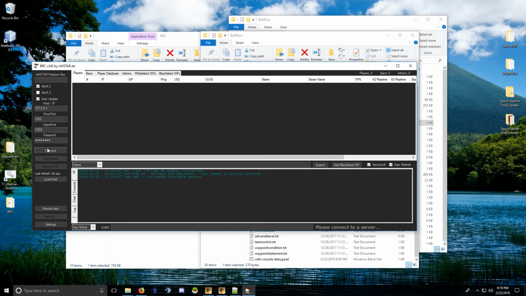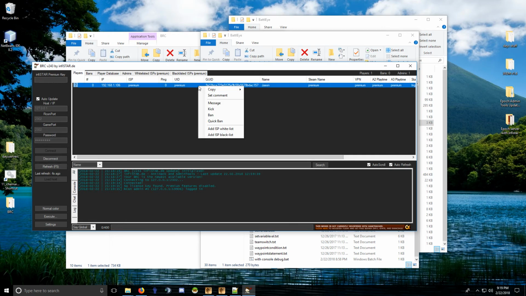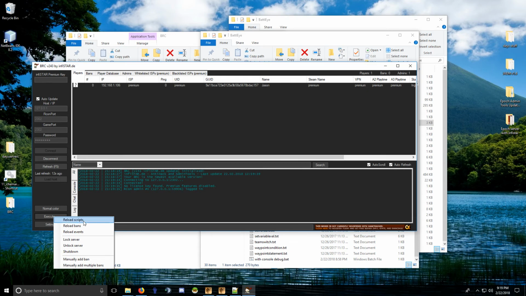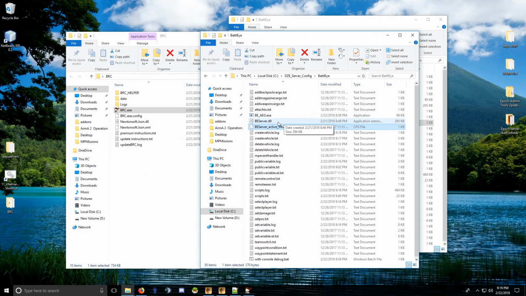So once you've got this stuff entered, then you hit connect. And so I'm connected to my server. You can see me. I can right click and kick, ban, all that. But what I want to do is use the execute so I can reload scripts.txt. And that's the only one you can reload, but that's the one that requires the most work.